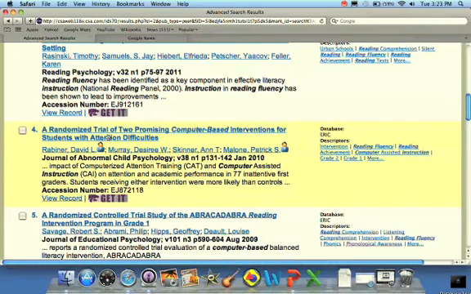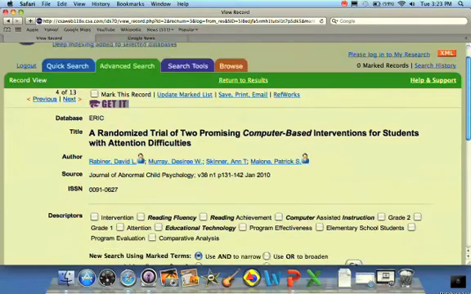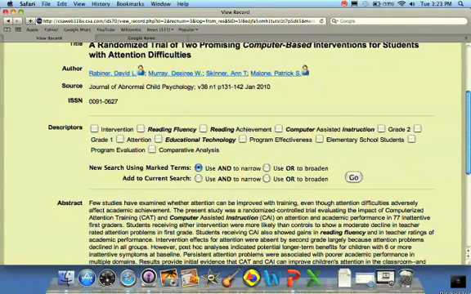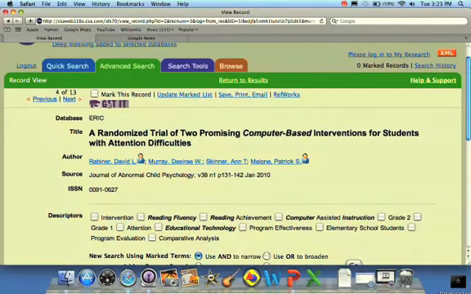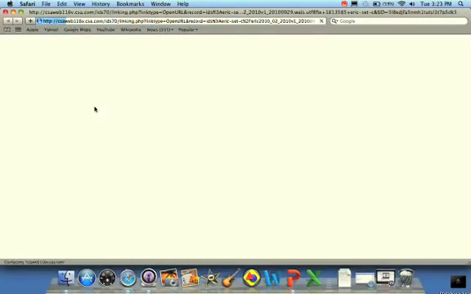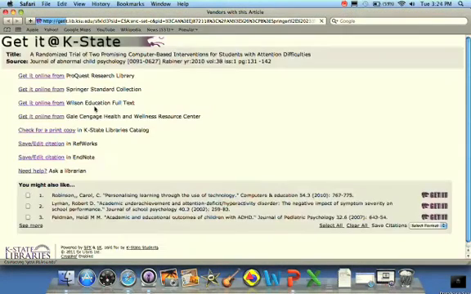Let's go into this record. You'll see it's from the Journal of Abnormal Psychology from January 2010. To see if K-State has this article, click on this Get It button. This Get It button appears in all databases that the K-State Library subscribes to. So what it's doing is searching our holdings to see if we have access to the Journal of Abnormal Child Psychology from 2010 somewhere in our collection. And you'll see, wow, we have it in 4 different places. Go ahead and select any of these to get to the full text of the article.